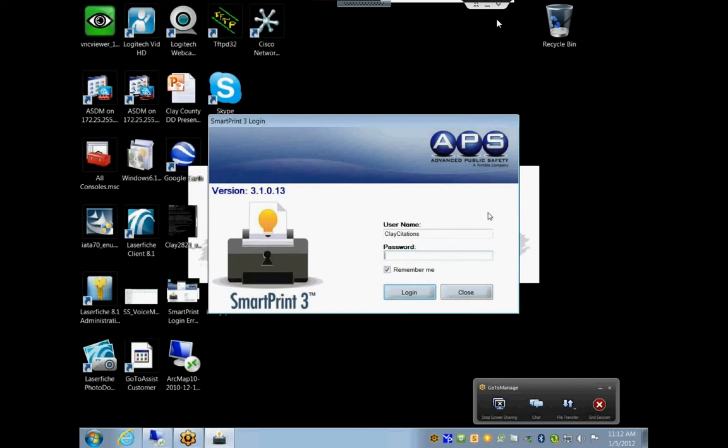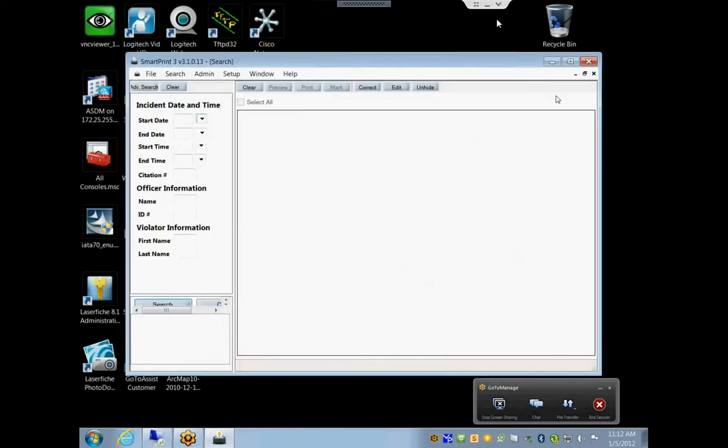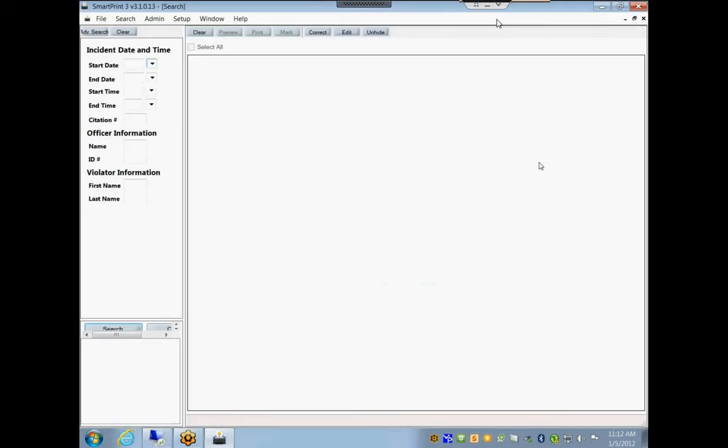So with the BCA login, the user will go ahead and use their username and their password and log into SmartPrint 3. And as you log into SmartPrint 3, a splash screen will disappear and the SmartPrint 3 dialog box will appear. Now, on the left-hand side, you'll notice there is a search criteria. You can search one of four ways. You can search by a date range, a start date and end date, a citation number, an officer name and ID, and or a violator name, first and last.